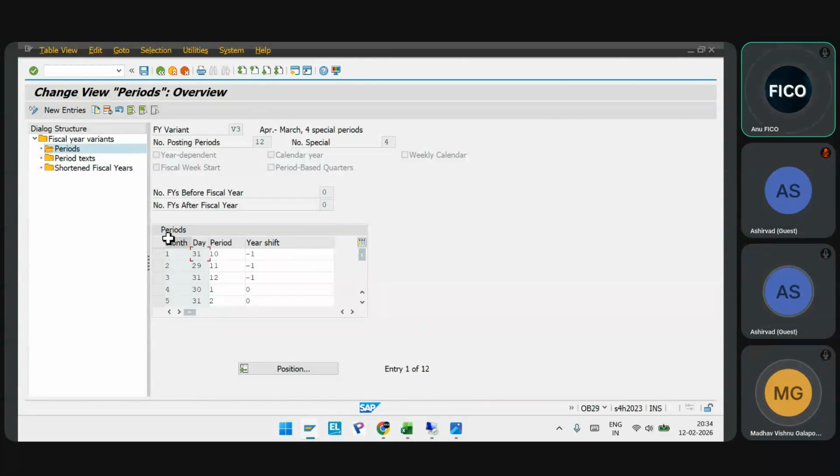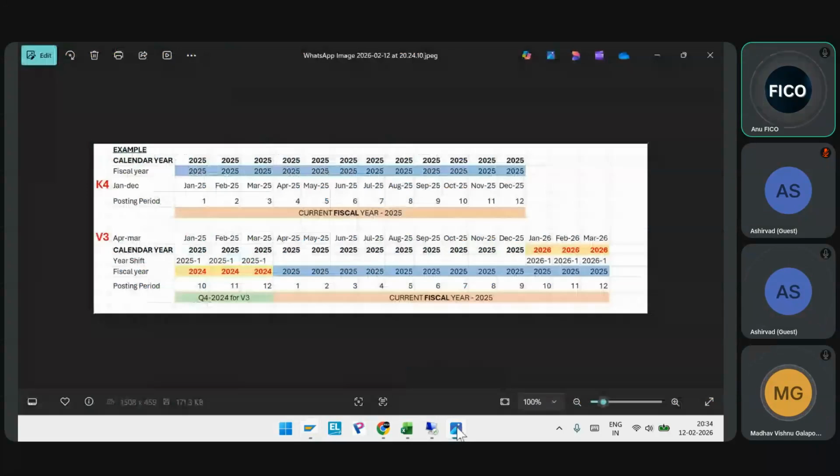Now, this is a calendar month. Can you see here? These are the periods that we are defining. In each month, forget SAP. Just like that, if you open your calendar on your mobile or anywhere and see how many days are there, that has been put here. Now, what would you call each month? That is what is defined here. January will be period 10. How? Let me show you how the system understands January is going to be here. Can you see here? Period 10.